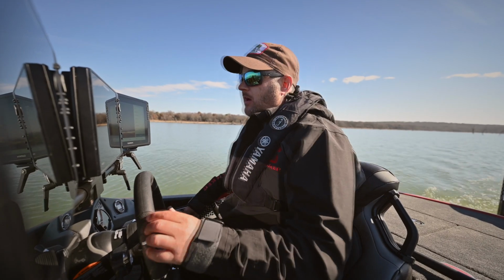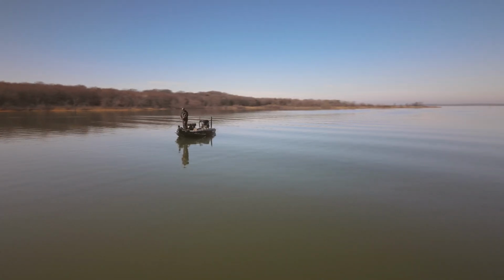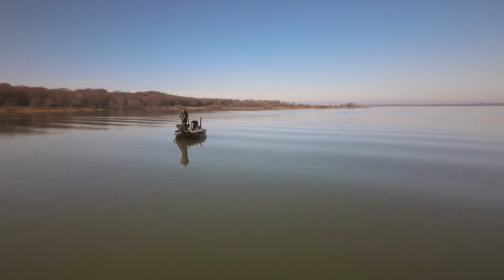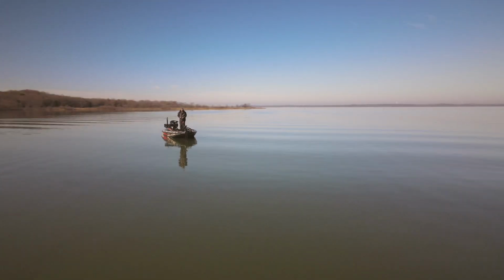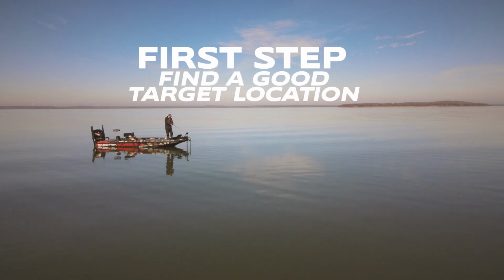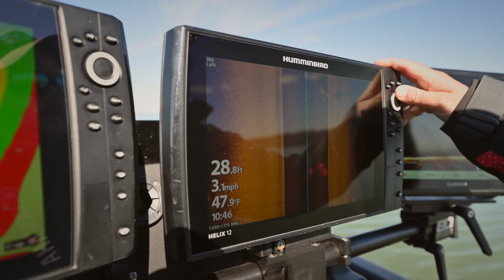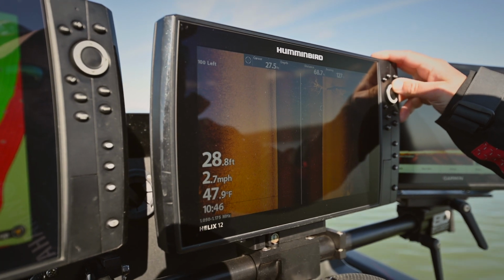Hey guys, so what I want to talk about today is the process I go through with my electronics as far as finding a spot and then jumping up front and positioning to get ready to fish it. So the first thing I'll do is, let's say I find a brush pile here, which is actually a tree. I'm going to scroll over on my side imaging screen and I'm going to mark that waypoint.